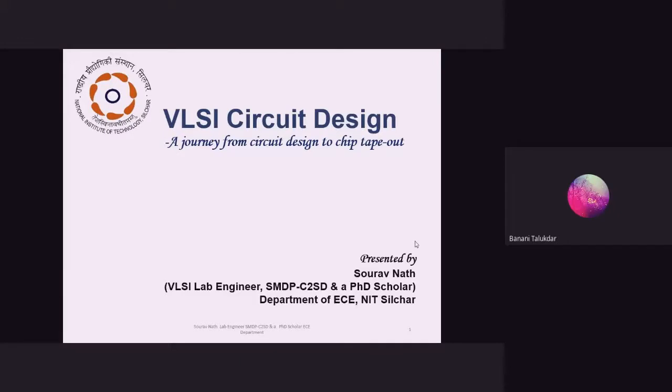He did his BTech from Sikkim Manipal Institute of Technology in the year 2011. He is currently working as VLSI lab engineer under SMDP2 and SMDP C2SD in NIT Silchar from 2012 till date. He has completed his MTech from NIT Silchar in the year 2020. He is a doctoral research scholar in the Department of ECE NIT Silchar. His area of interest is VLSI circuit design and optimization. His area of expertise is analog application-specific integrated circuit design flow.